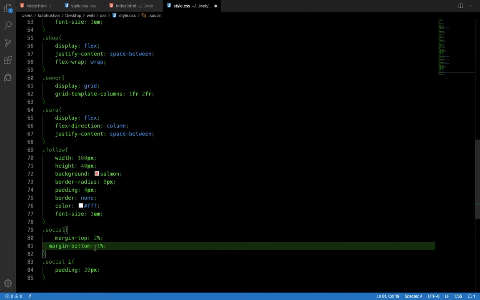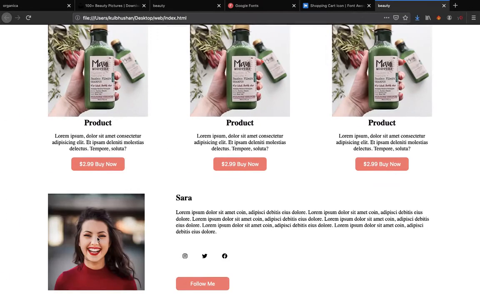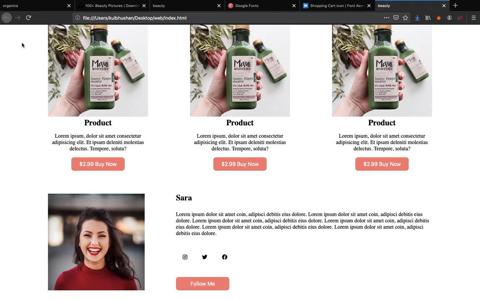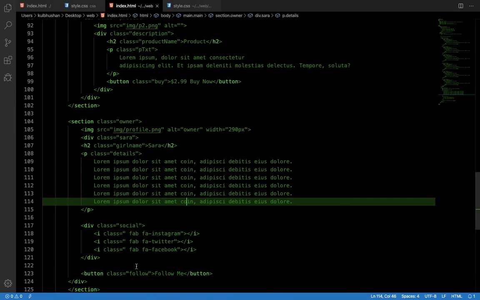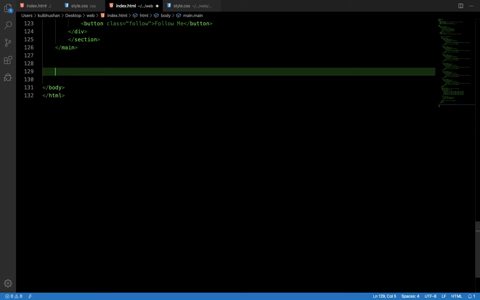How about 1%? Or we could write some pixel values like 20 pixels, 10 pixels. I think this is looking fine now. We need to change the font as well. But first of all, we need to clear the footer outside the main thing.